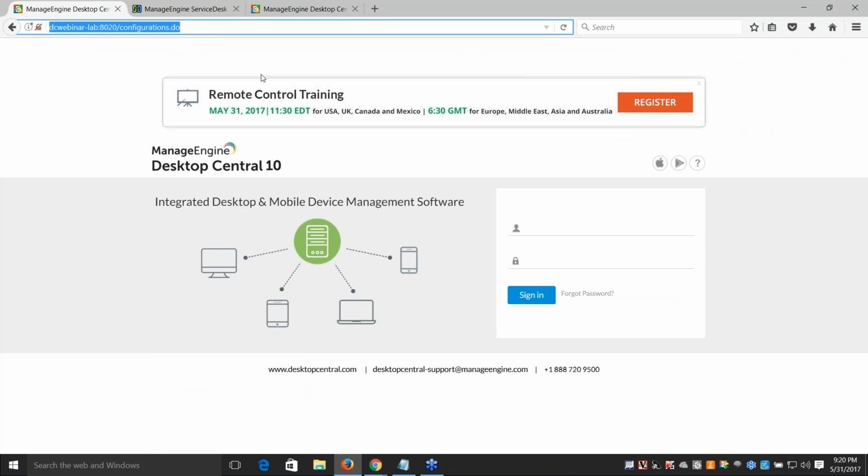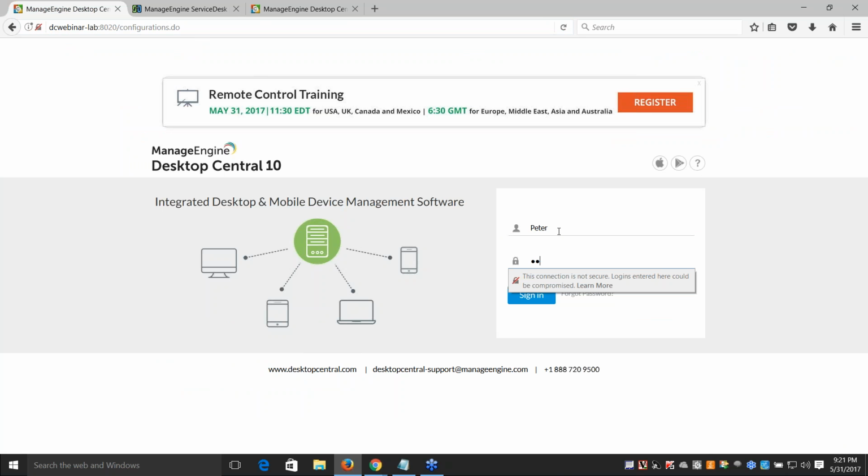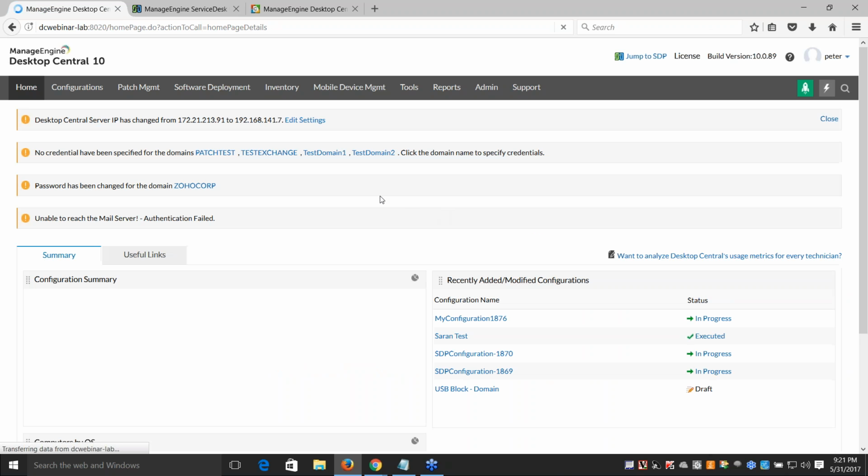So this is another setup. Let's assume that Peter is logging in from his machine with his credentials in Desktop Central, and he's going to connect to the same existing live session.